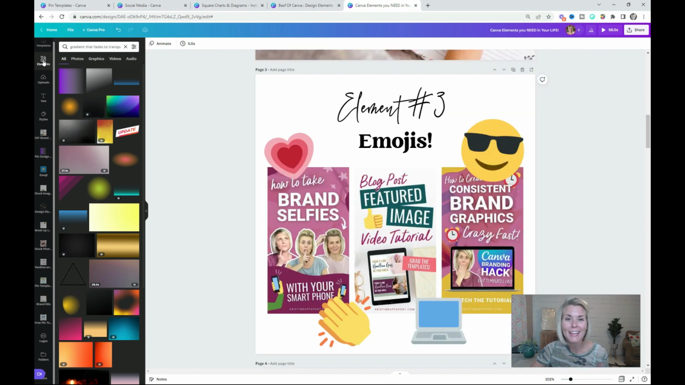Next up is Canva's library of emojis. So I don't know about you, but I have a small little obsession with emojis. I find them really fun to use and communicate with my audience. Everybody connects and is familiar with these cute little emojis. No matter what emotion you are trying to convey, these little guys can help you out.